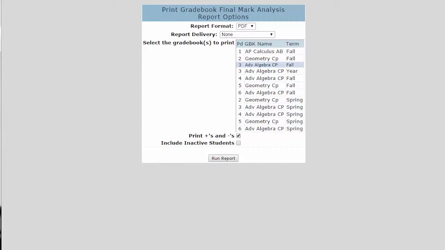The gradebook final mark analysis report is a bar graph of final marks for students and can include one or more gradebooks in the comparison, and apply the overall analysis to one report, incorporating all gradebooks selected. So you may want to run this report a few ways: all gradebooks in a subject, evaluating the same curriculum and level, and then the individual gradebooks.